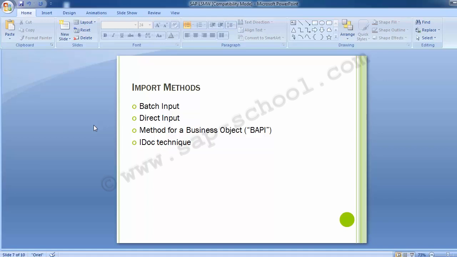Moving to the next, we'll be going for a practical LSMW, where we'll be creating an LSMW step by step with one of those import methods. The method which is mostly used in the majority of cases is the batch input session. So we'll be uploading the data, creating an LSMW, and we'll see how the data is uploaded into the SAP system with the help of batch input processing.